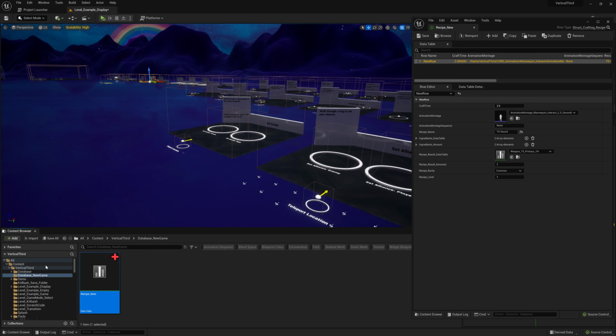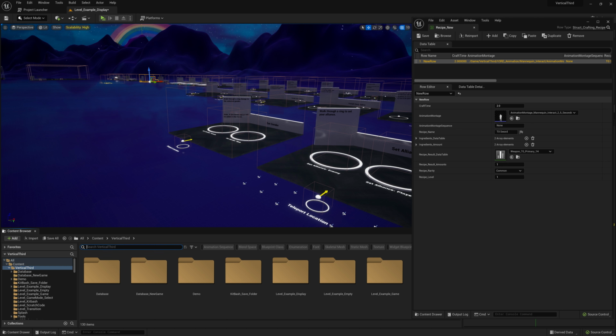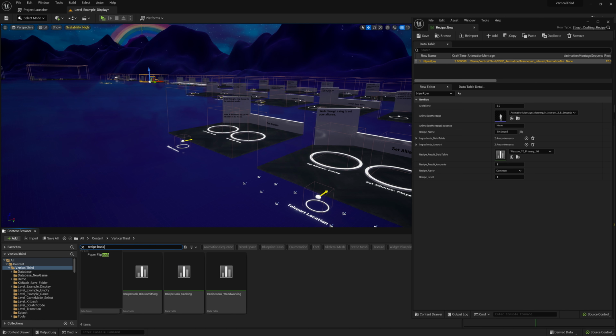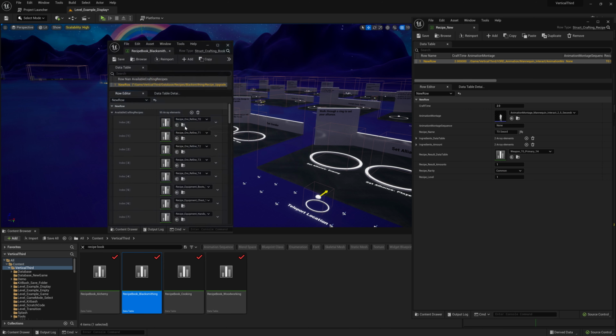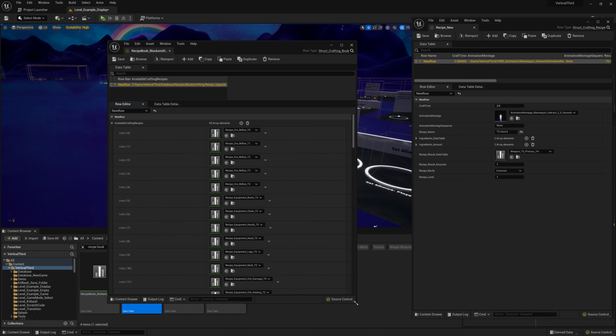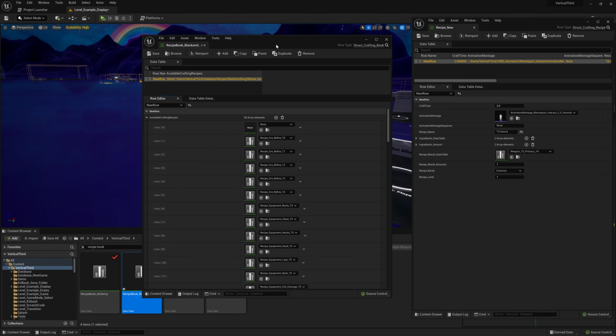Now let's add this recipe to the blacksmithing recipe book. Click on the VerticalThird folder and search recipe book. Double click on the blacksmithing recipe book to open it. I drag the window out and resize it a little bit. Clicking on the arrow, I can insert a row. And click on the new game folder and clear our search text. Drag and drop the recipe into the slot. Now we can close this window.